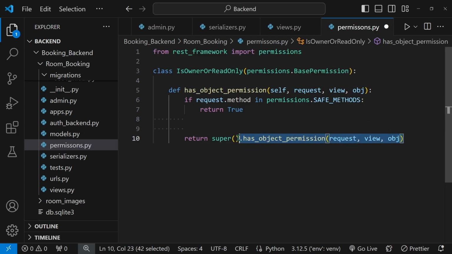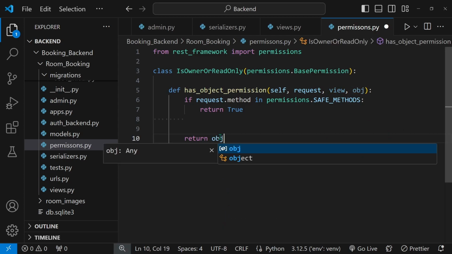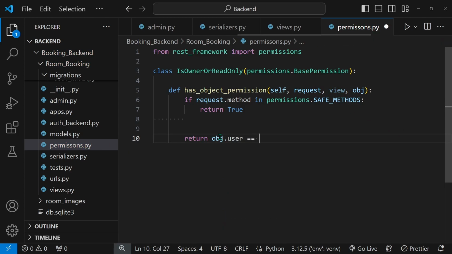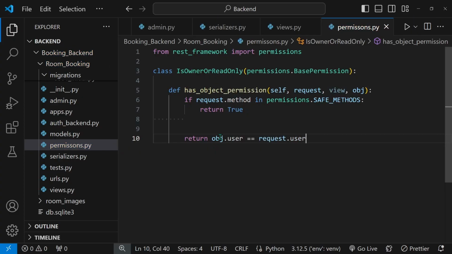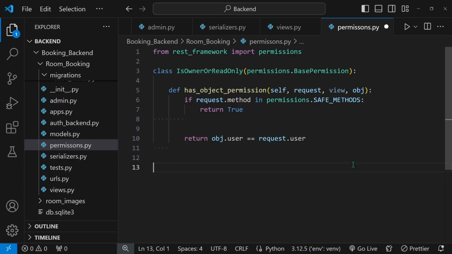Otherwise, we return whether the object.user is equal to the request.user. That means, for example, we are only able to get the occupied date if the user of the occupied date is the one that's actually requesting it, but we won't be using this, as I said, so that's about it. What we will be heavily using is IsAdminOrReadOnly.